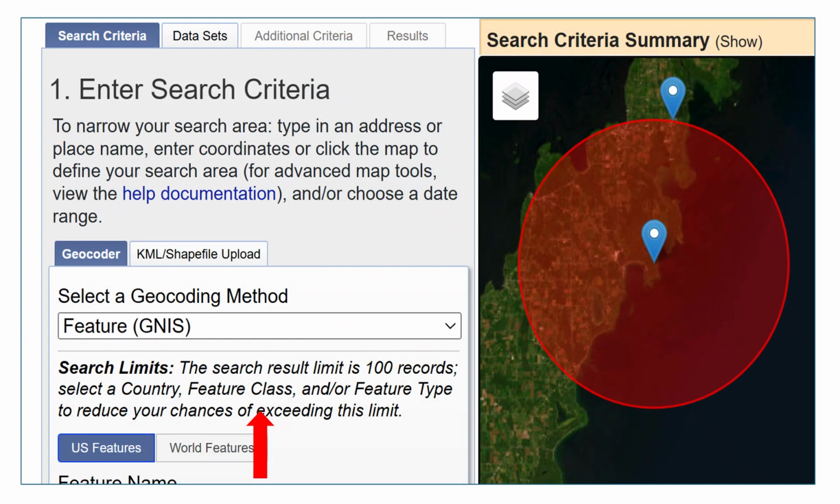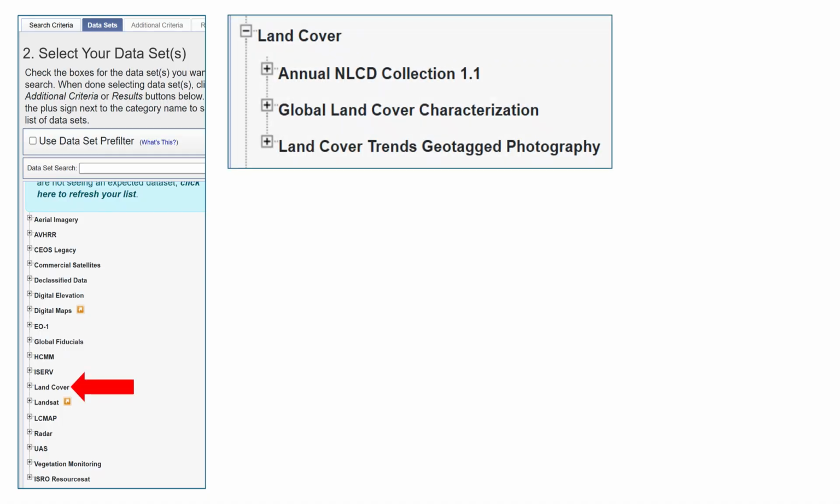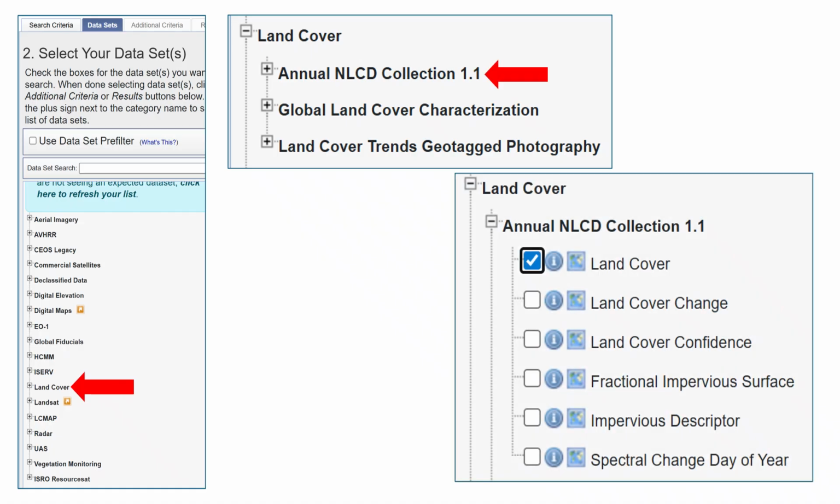Now scroll back up and click on Datasets. What you'll see is a whole bunch of interesting data sets. We are going for land cover and the annual NLCD collection. You can learn all about the collection by clicking here, but we'll go right to getting some data.